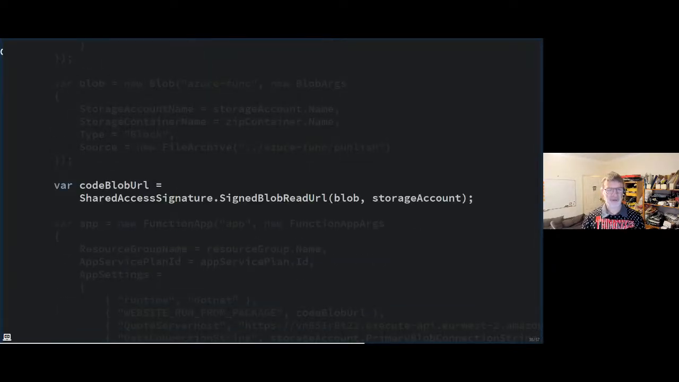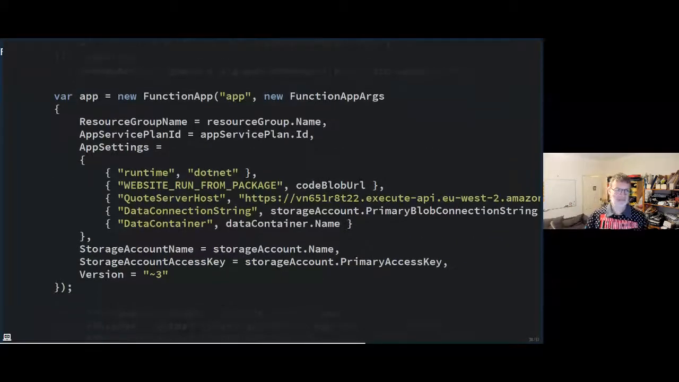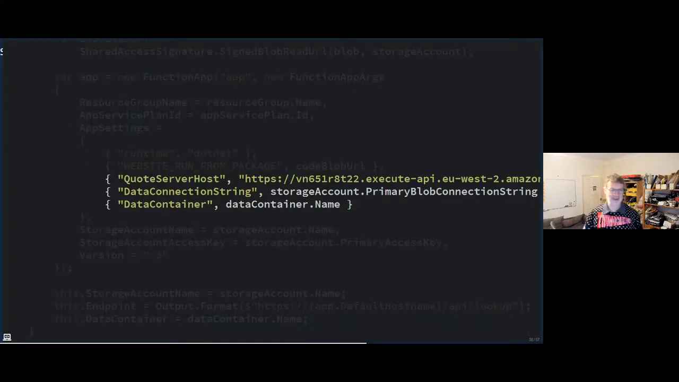And then I create a shared access signature for that blob that I can then pass to the function app when we create it. So I create a function app, resource group, service plan, and the settings. The most important thing here in the settings is that we're also defining the server host, the connection string, and the data container. And when we're defining these things, we are pulling the values back from things that were created earlier.